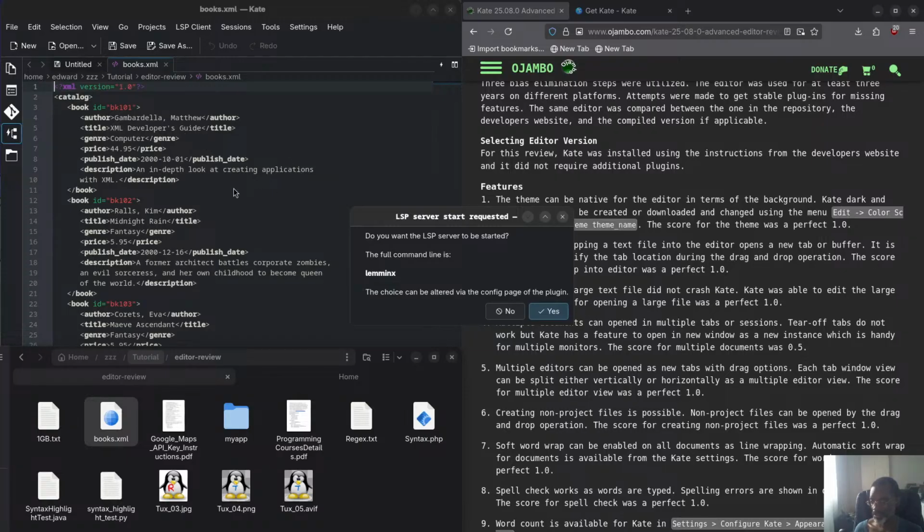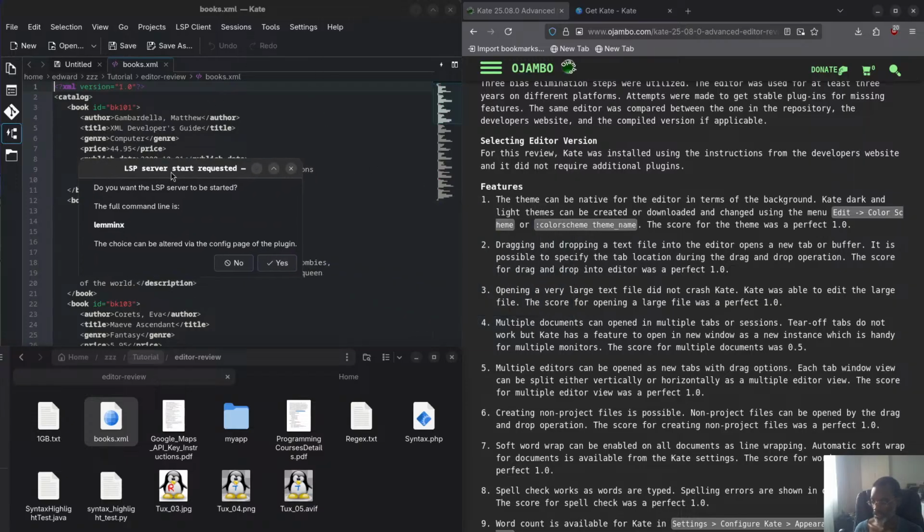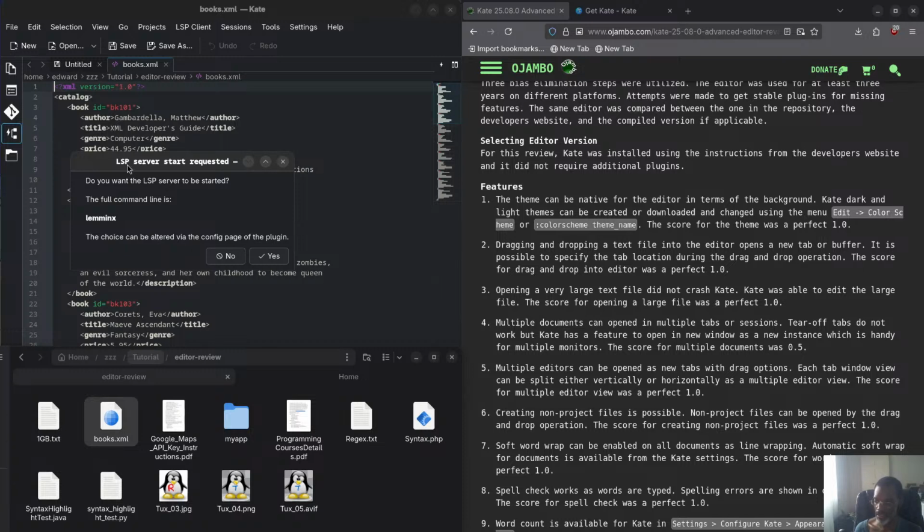Now, if you notice something, it reads this little pop-up here. It says, "LSP server start requested. Do you want the LSP server to be started? The full command is Linux." So that is a plugin.